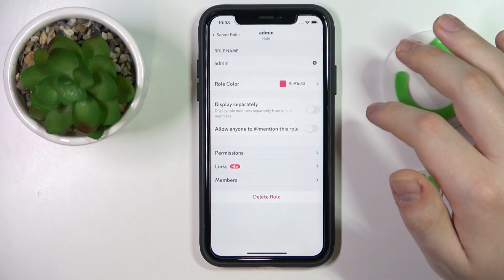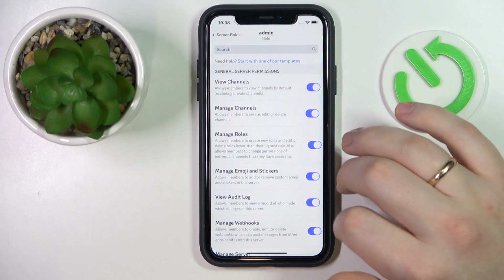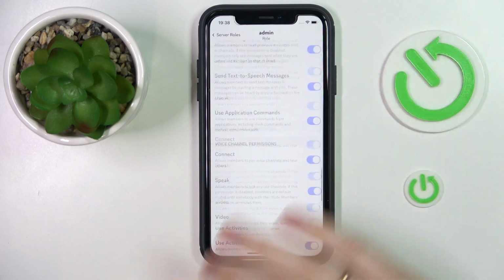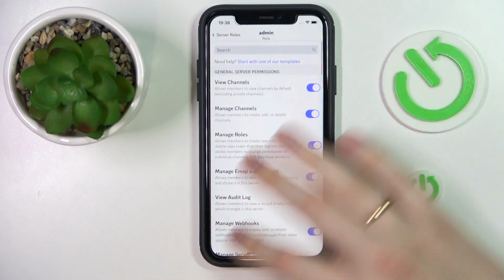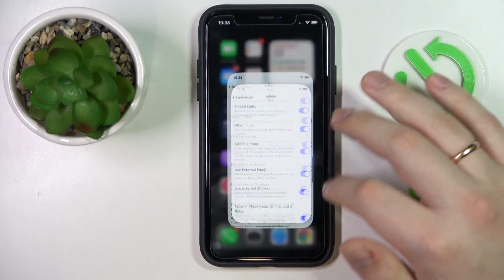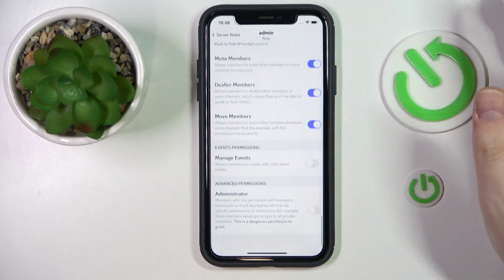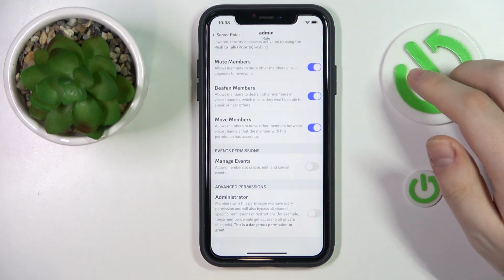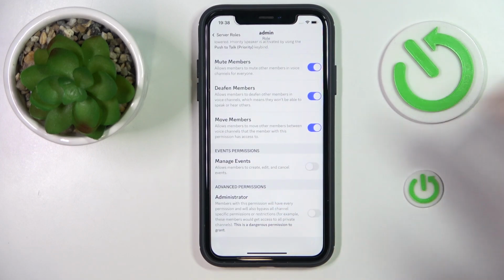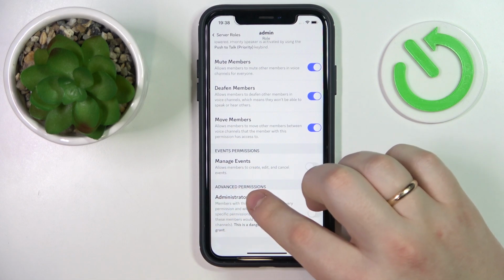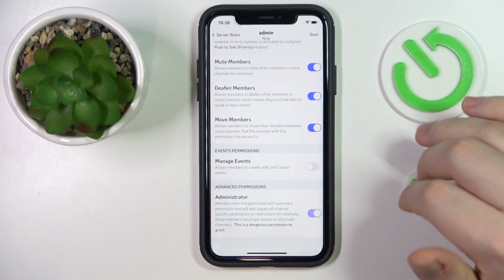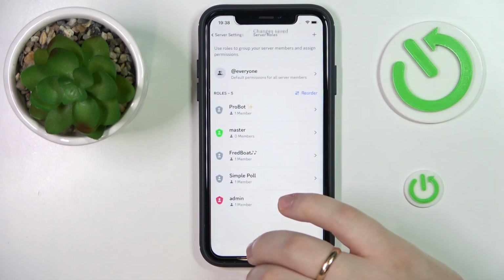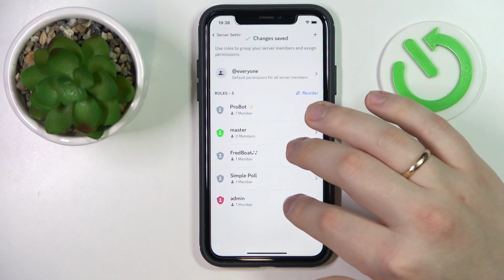After that, if you would like to add any further or more advanced permission changes, you can just open this role, go into permissions, and manually change all those endless permissions that you have over here. Perhaps disable some of them, or enable extra ones. In our particular case, the thing that we are interested in is the advanced permissions field and the administrator toggle in particular. So make sure to switch it on, save changes, and here you have it.